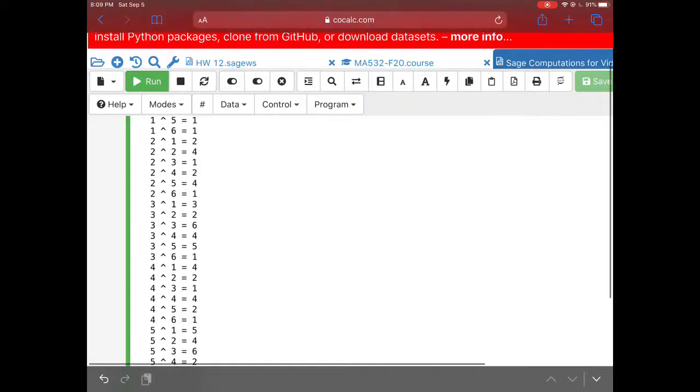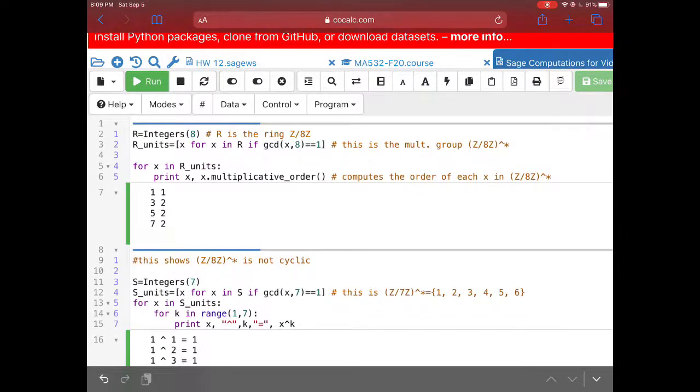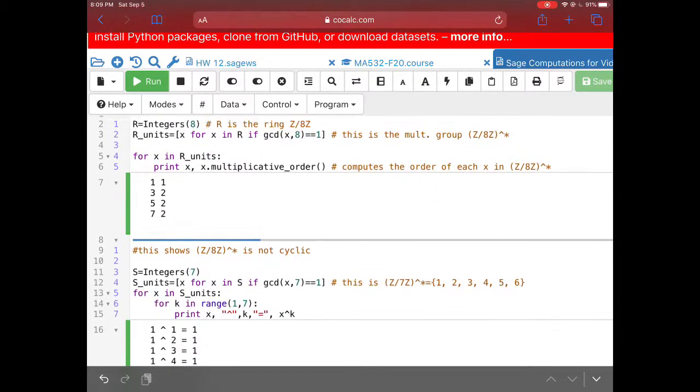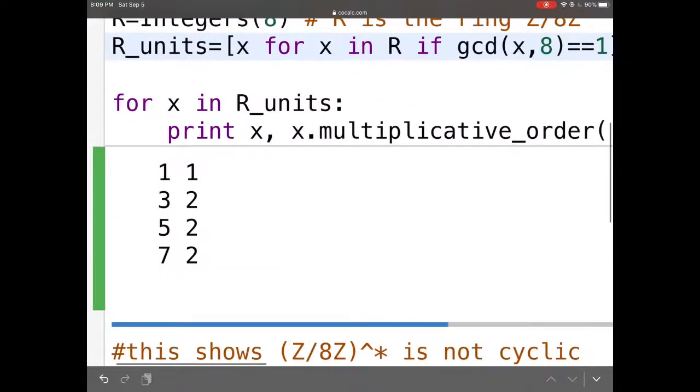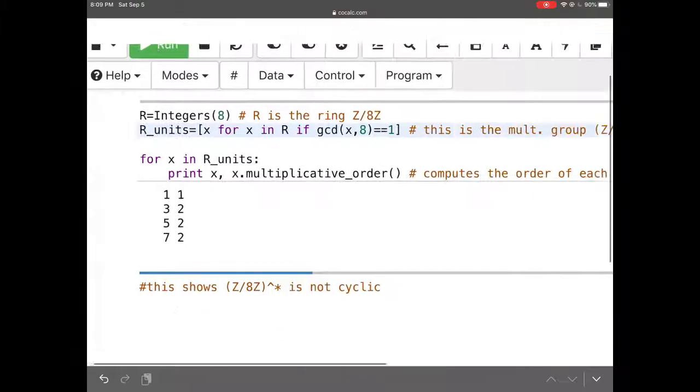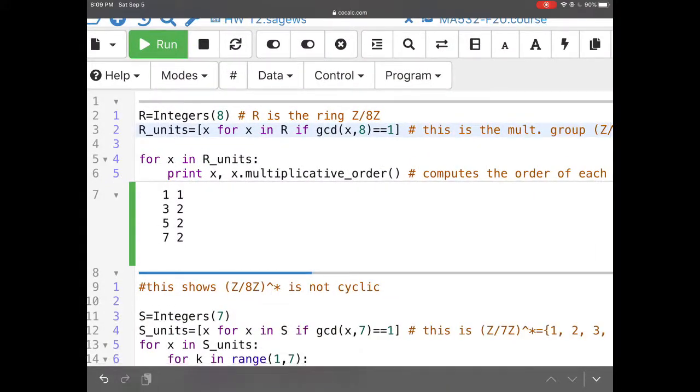Whereas in our example that we did earlier with 8, if I was to write this out, we said that this should be the set 1, 3, 5, 7. And the question is, do you have an element that has order 4? That's what phi of 8 is. It's 4. And in this case, no. If you look at this list here, the highest order of an element you get is 2. So this group does not have a primitive element.